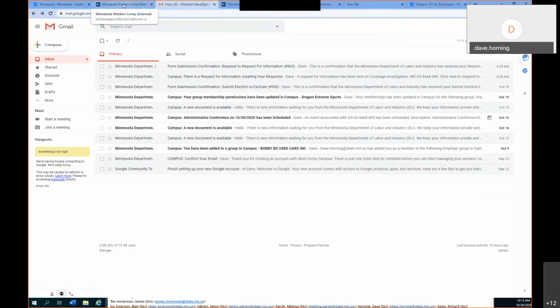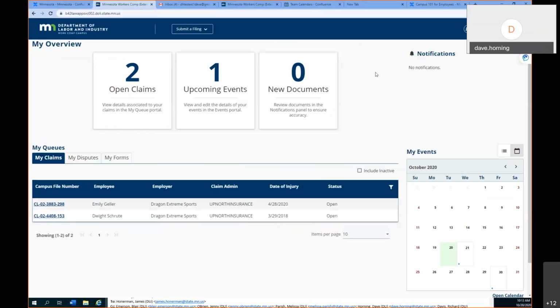And we can just go back to this, the employer dashboard. This is a dashboard that you as an employer would be seeing as you log into your account. We do have some training on how to create an account in Campus and how to give group permissions to anybody within your organization to view and communicate with the department via the Campus application. And as you can see here, we have claims, we have some disputes and my forms.